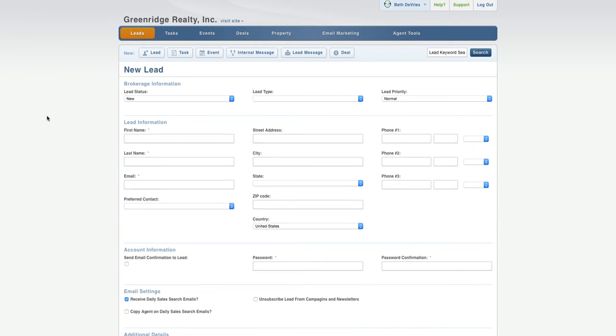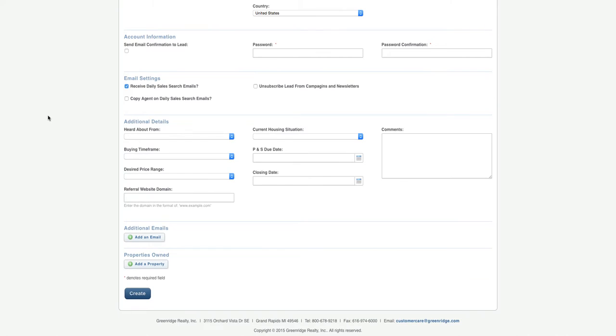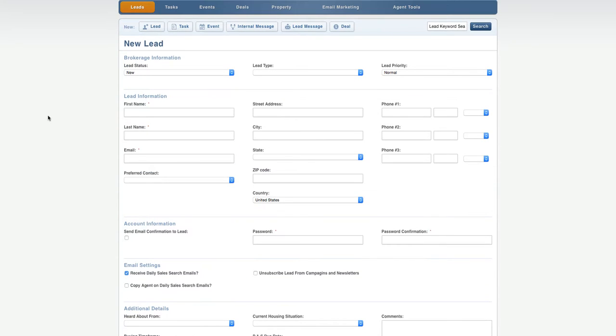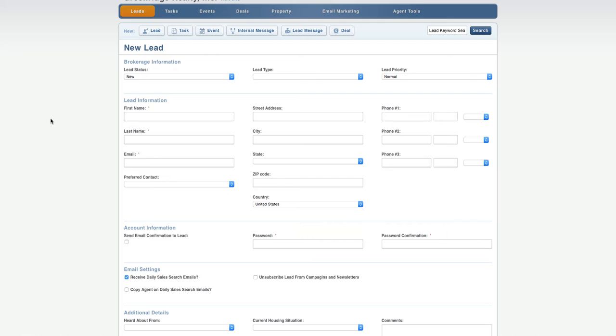From here, the information you need to provide is fairly self-explanatory. I will review a few things. The only required fields to set up a lead are their first name, last name, email address, and you do have to provide them with an initial password as well.